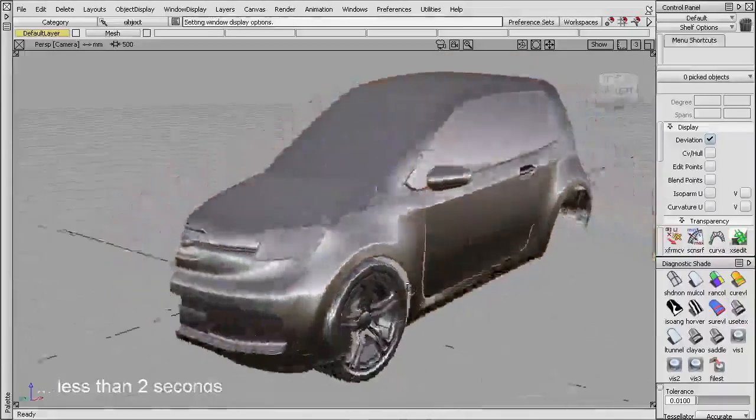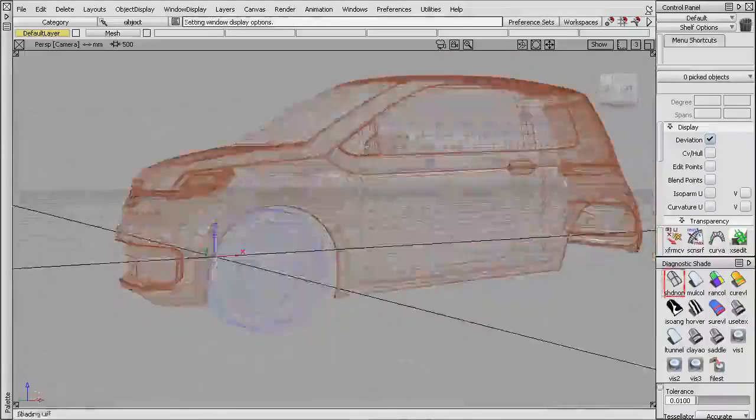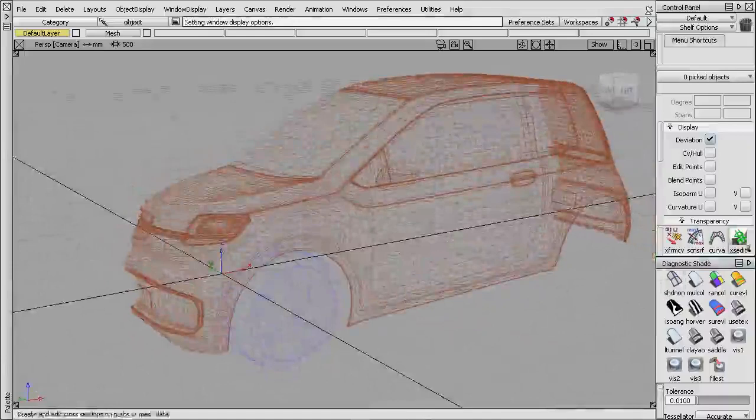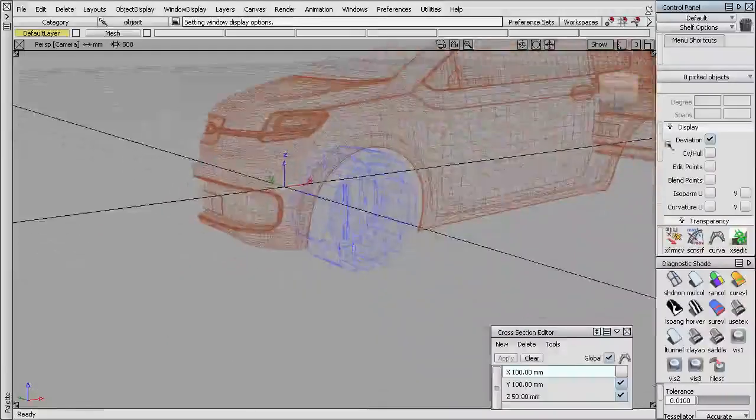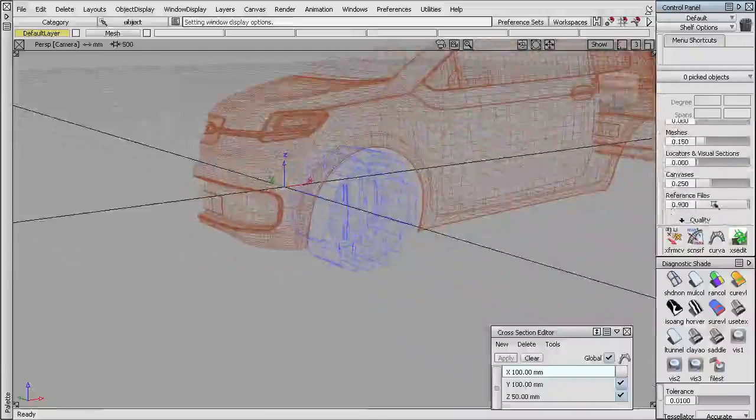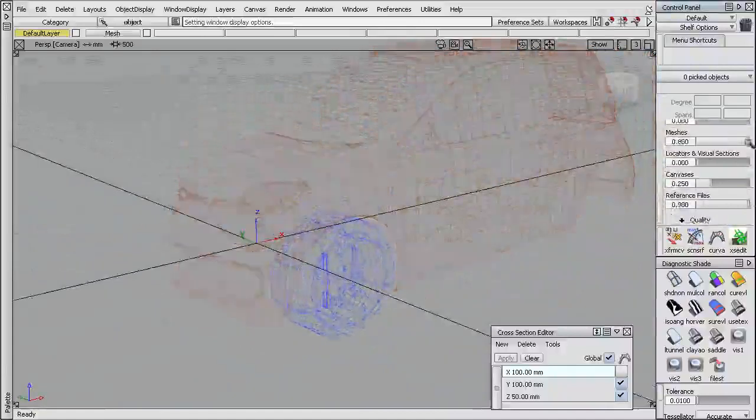And there's lots of things I can do with the reference data. So I can cut cross sections, for example, and I'll just use the global settings so that it applies to everything. And I've got a transparency slider for the reference files as well. And I'll just make the mesh a bit lighter too.